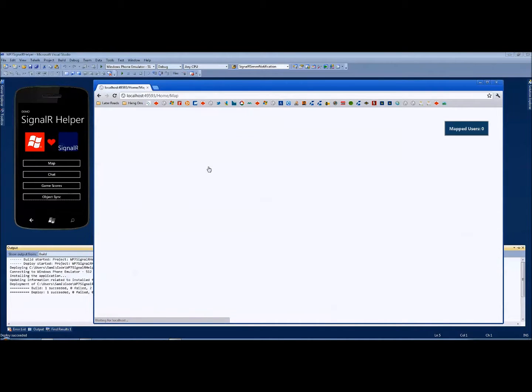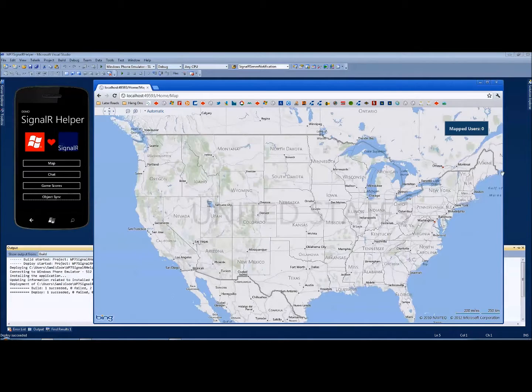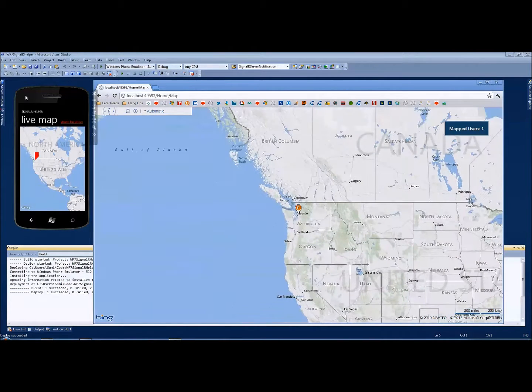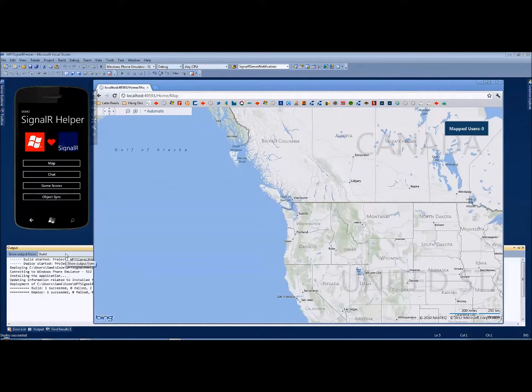So when I say map, you notice that I bring up a map of the US, and it could be centered anywhere. It's just a Bing Maps JavaScript SDK. And if I hit the corresponding button on the phone, you notice that the Bing Maps control on the phone comes up. And let me hit that share location button. You'll notice that it puts a push pin on the phone because the emulator has the hardcoded Seattle location, and it also puts a push pin on the map here on the server. If I hit back, it means that I disconnected from the server and the map goes away. The push pin goes away from the map. So I can redo this all day.